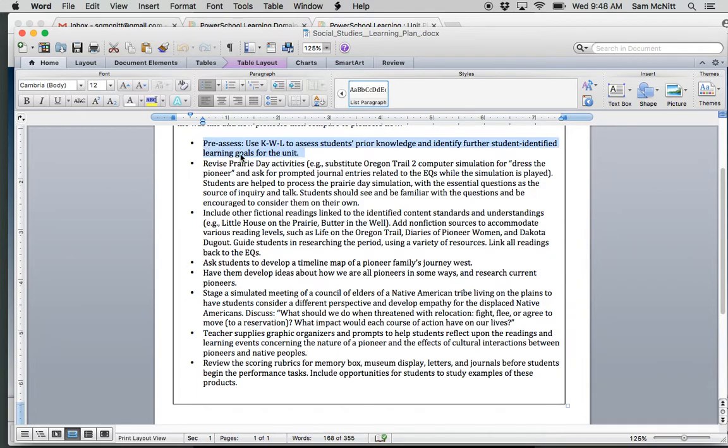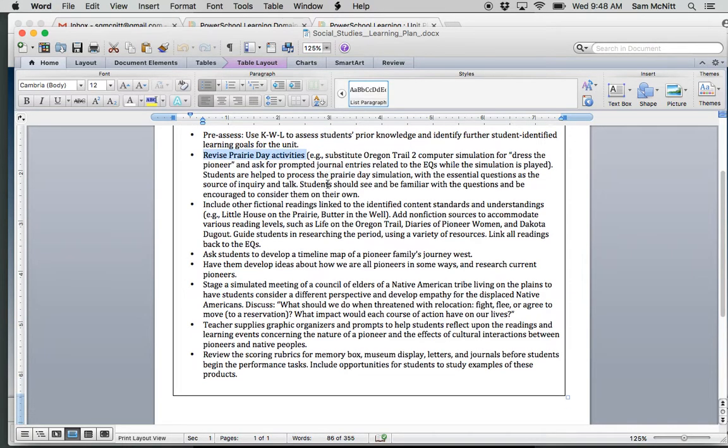Okay, so I know one major activity that they are definitely going to use is this KWL structure. Revise Prairie Day activities. Students are helped to process the Prairie Day simulation with the essential questions as the source of inquiry and talk. Students should see and be familiar with the questions and be encouraged to consider them on their own.